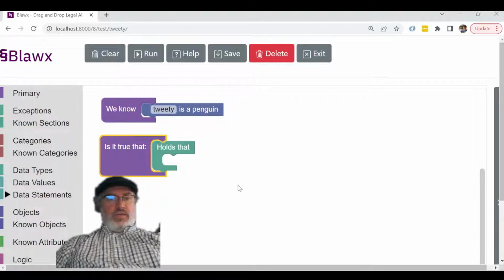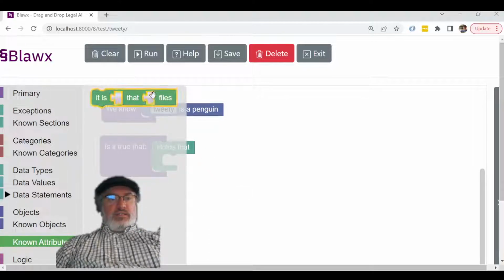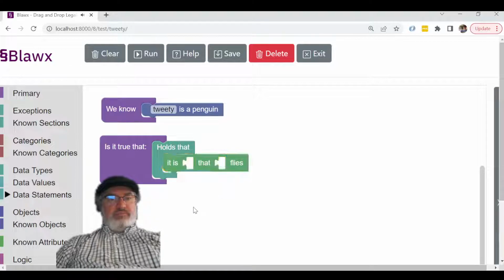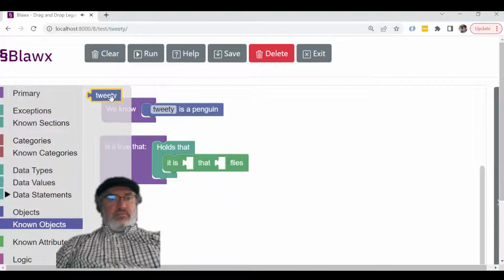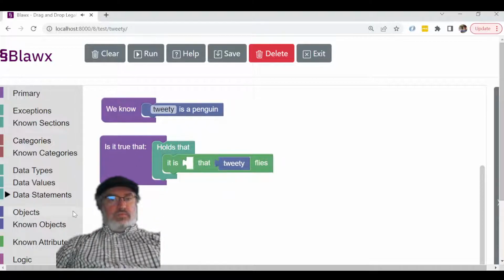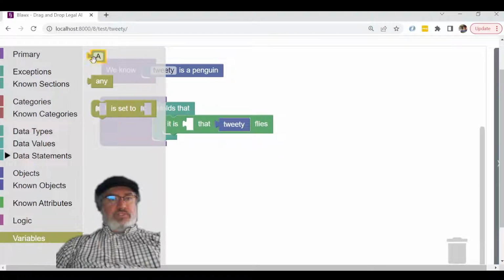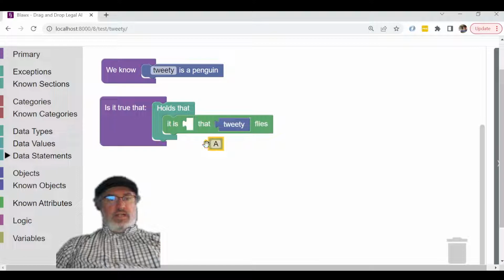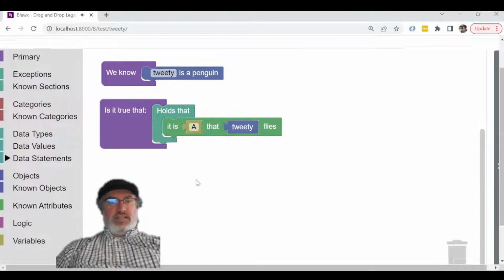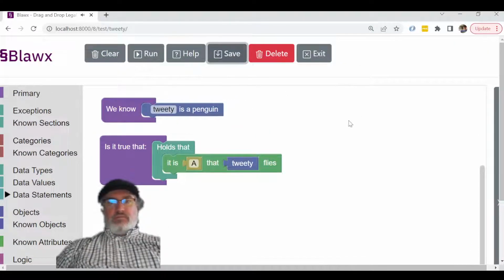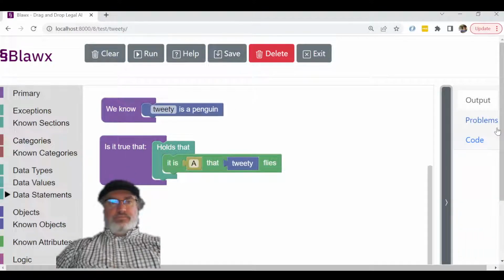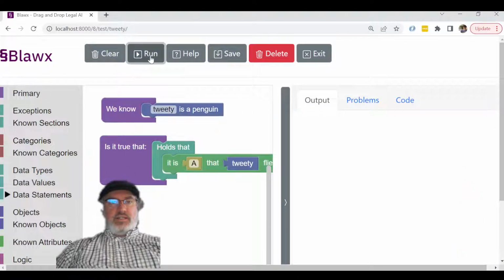Now we want to know if it holds that Tweety does or does not fly. So we're going to say it is blank that Tweety flies, and we're going to fill in our blank with a variable, which is just asking Blawx to tell us, are there any values that you can fit into this statement that hold? We can open up our results and click run, and you can see there is one answer, and we've reorganized the way that answers are displayed.